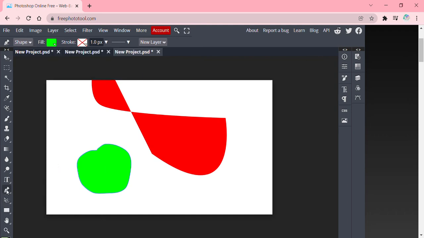Next is the curvature pen. The curvature pen helps us to draw lines. For example, if I want to draw a square, or some semicircle, I can draw. This is the curvature pen tool.